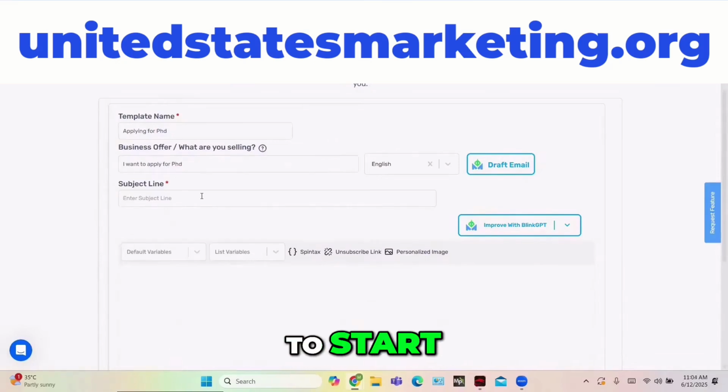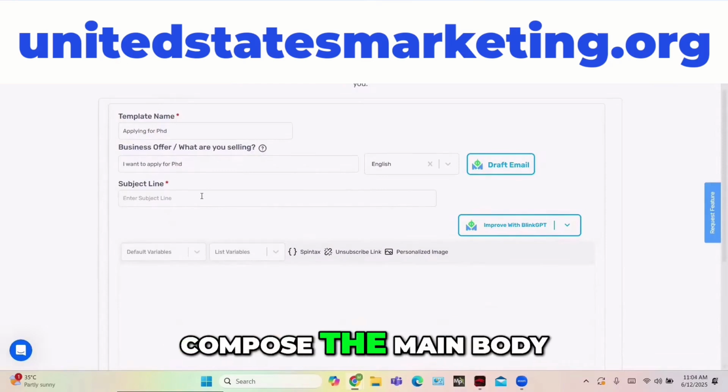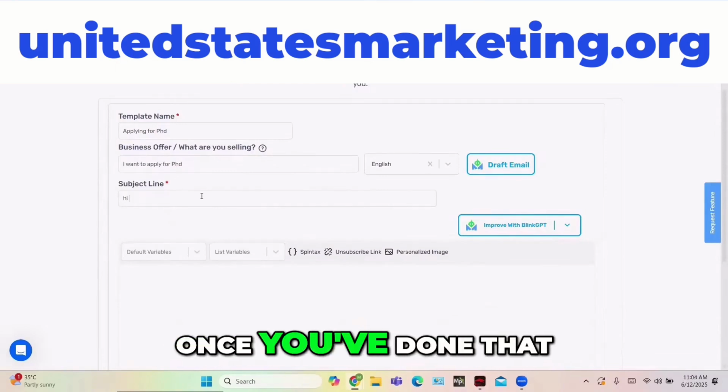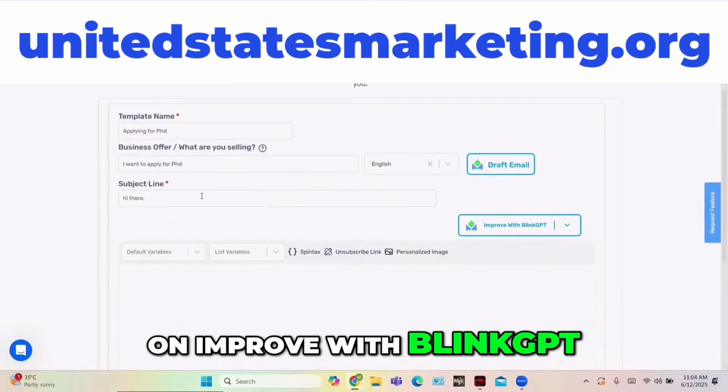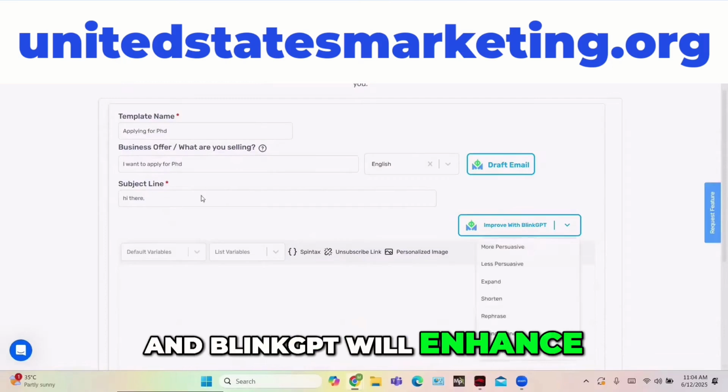What are you offering? To start, you need to write the subject line of your email. After that, compose the main body of the email. Once you've done that, you can simply click on Improve with Blink GPT, and Blink GPT will enhance your email for you.